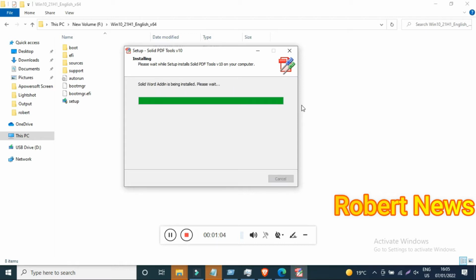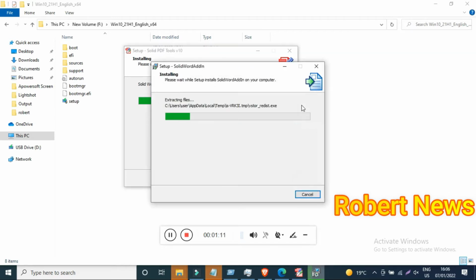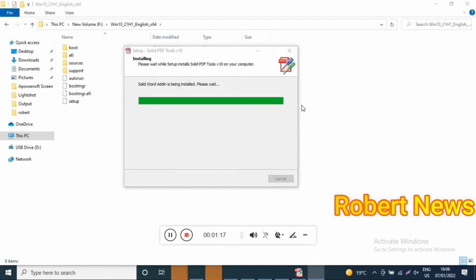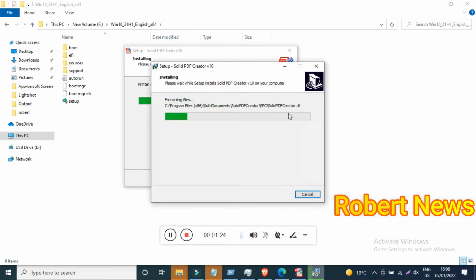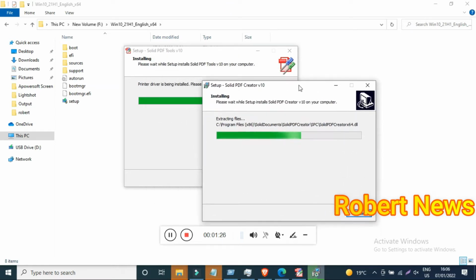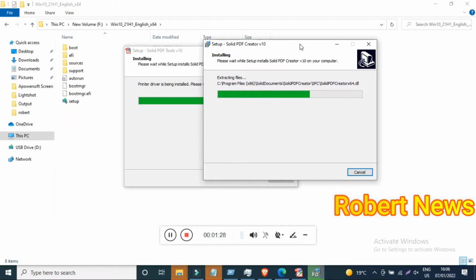Now I install this software, my dear friends. The installation is going on. After that I click on this application, Solid PDF Tool. You can see insert, import PDF and import image also you can do, and scan to PDF also you can do. And you can create PDF also, like you can add 2 or 3 pages, or 4 pages also you can add.